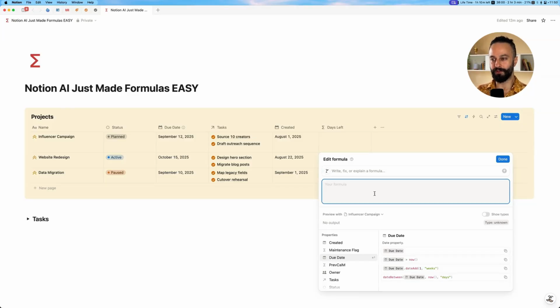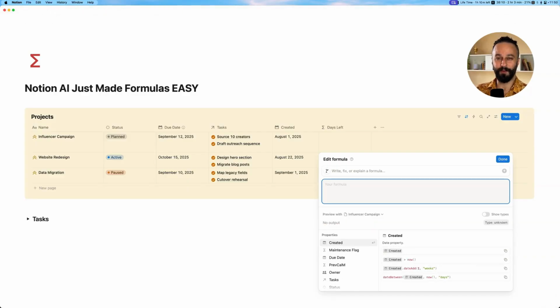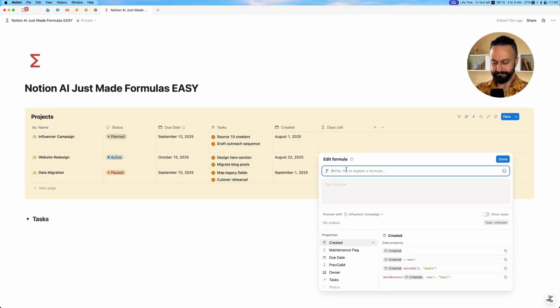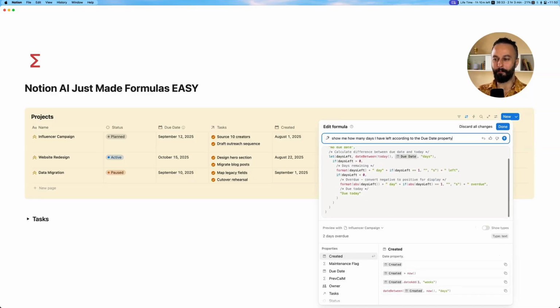So instead of having to know how to write this, you would have to maybe use a date between formula, for example. You might have to use this, but you don't even have to search the documentation anymore. You don't have to think about it. You don't have to do anything yourself. You can just write to it. So let's say, show me how many days I have left according to the due date property. Hit enter, let it think a little bit. Check this out, like magic.